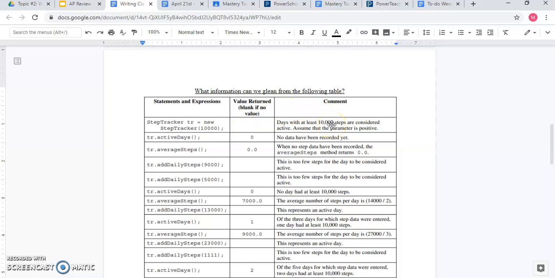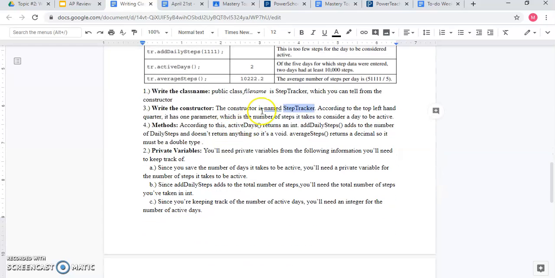And here's what that number means. Days with at least 10,000 steps are considered active. So we're having some sort of number that tells us the number of steps to consider a day to be active, and that's what that parameter represents. So I made a note to myself right here before I even started to code what the name of the constructor is and what its parameter represents.